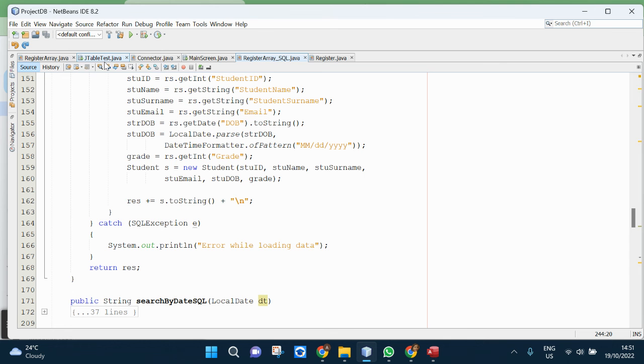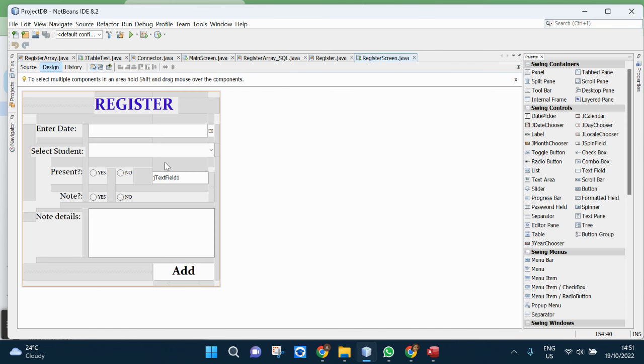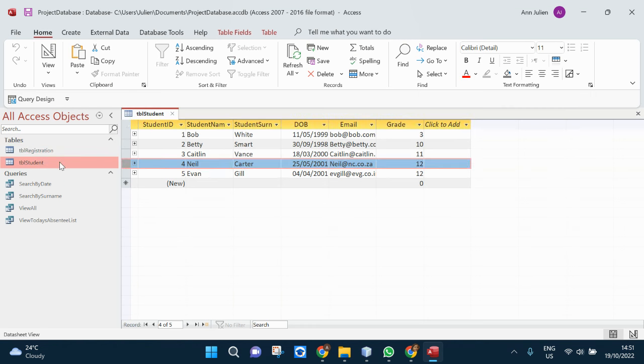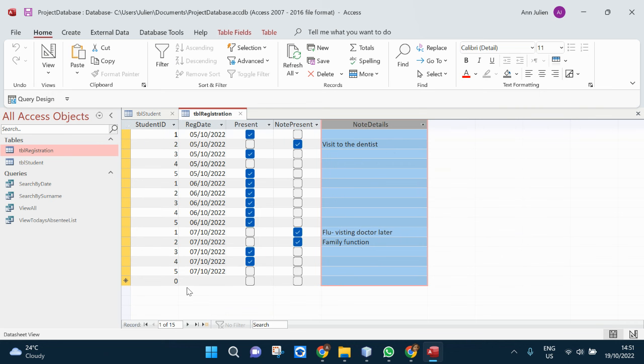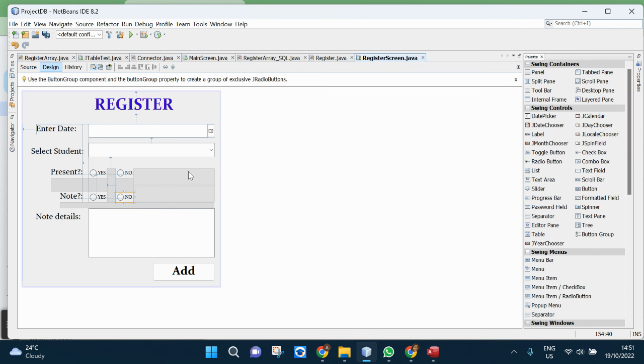The next method that we want in our array class is for the register screen. Remember, the register screen was for us to allow you to add a new registration detail record into the TBL registration. For that, the user will be entering all the information they want for the TBL registration. If you look at TBL registration, these are the things that are present in it. We want to know which student, what date, were they present, did they give a note, what are the details present in the note. So all this will be captured in the screen.